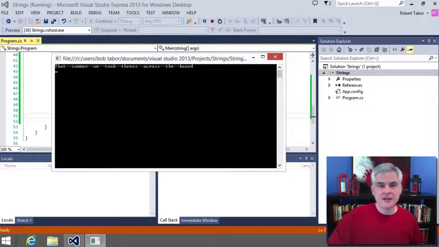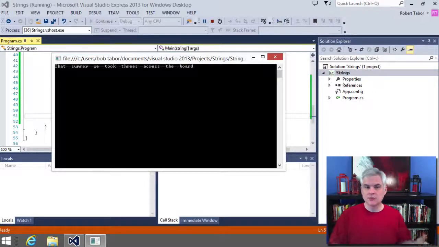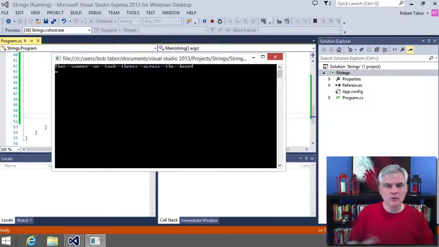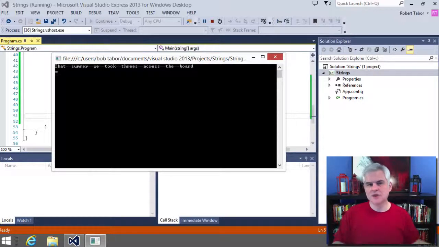So the replace method allows you to search through an entire string for one or more characters and then replace each instance with one or more characters. So in this example, I'm simply replacing all the blank spaces with double dashes. And I'm doing this for no good reason other than to demonstrate the utility of the replace method.